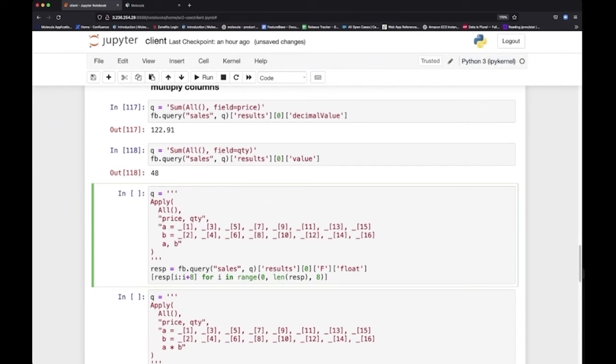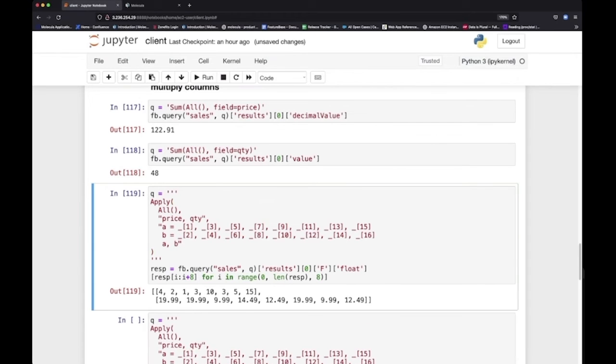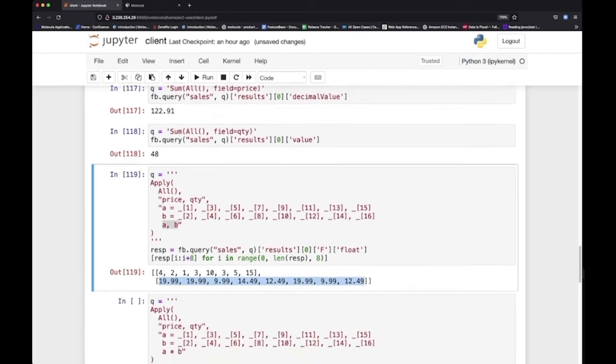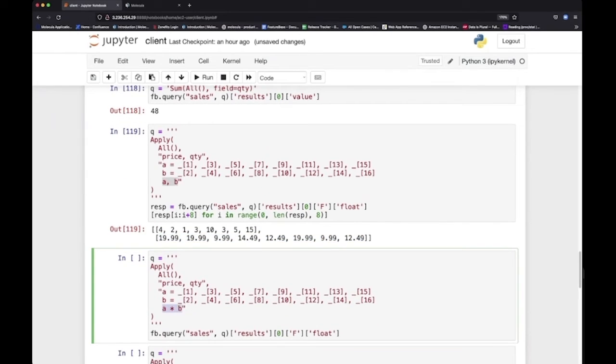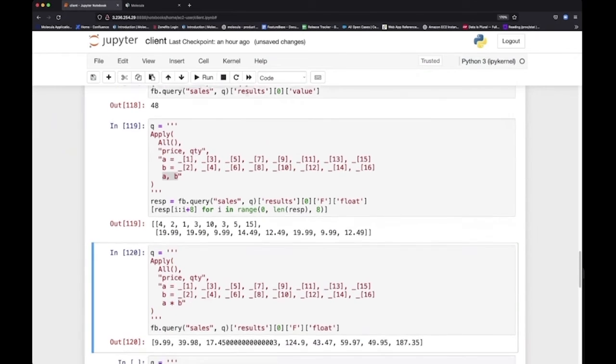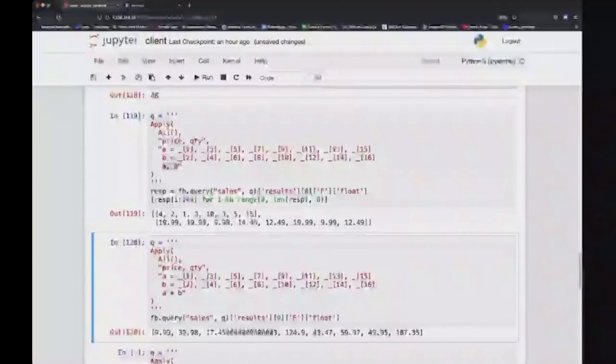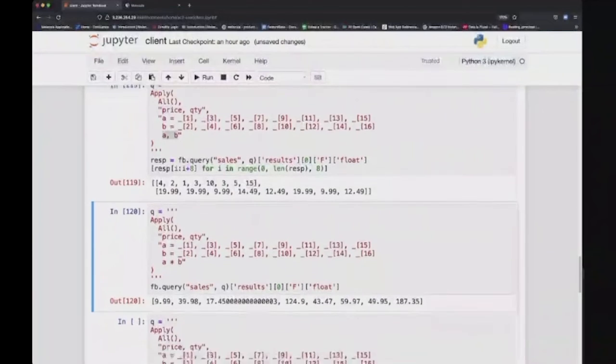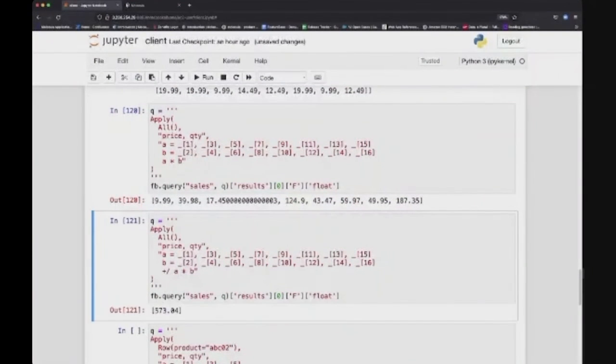So I'll walk through the steps of doing that against the new data format. This query is saying, give me all the records, give me price and quantity, and then we can store those in variables. This first query just displays those, saying give me A and B. You can see this is the quantities and this is the price. Then basically the same query, but now we can multiply those two together, and now we get price times quantity.